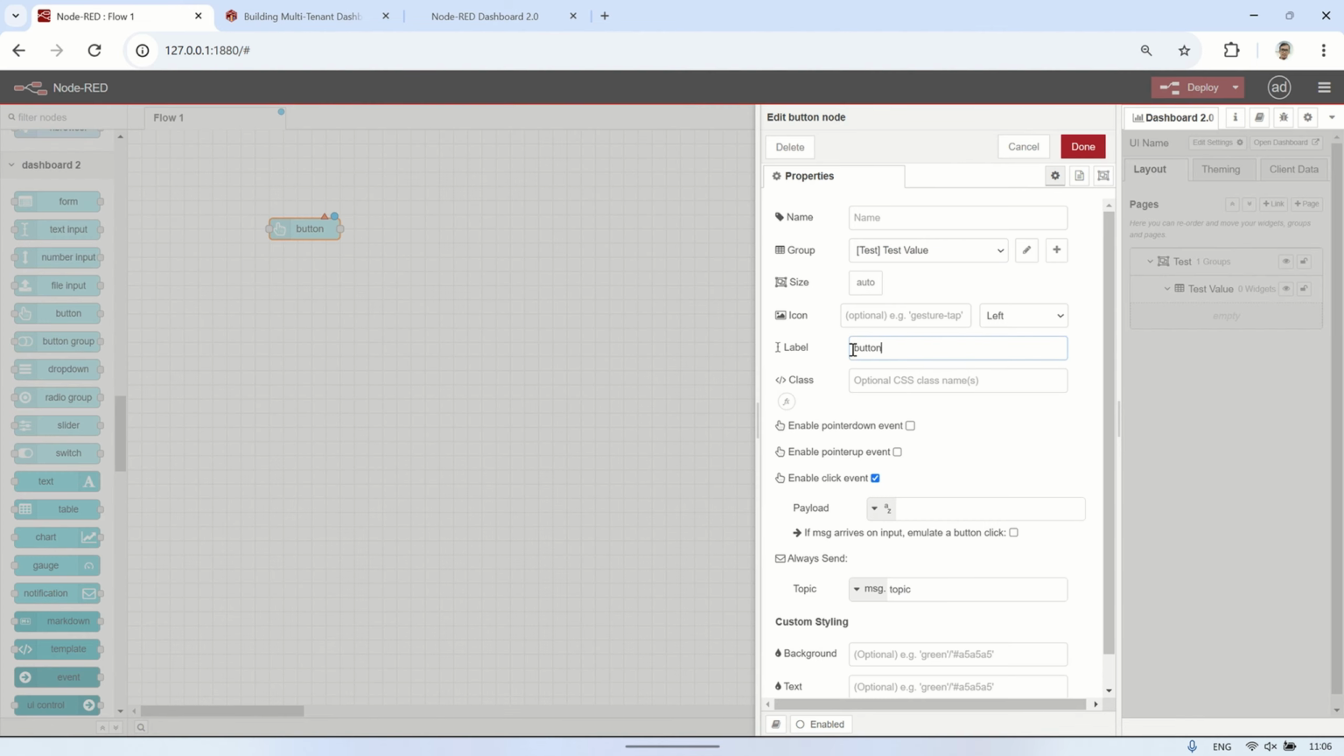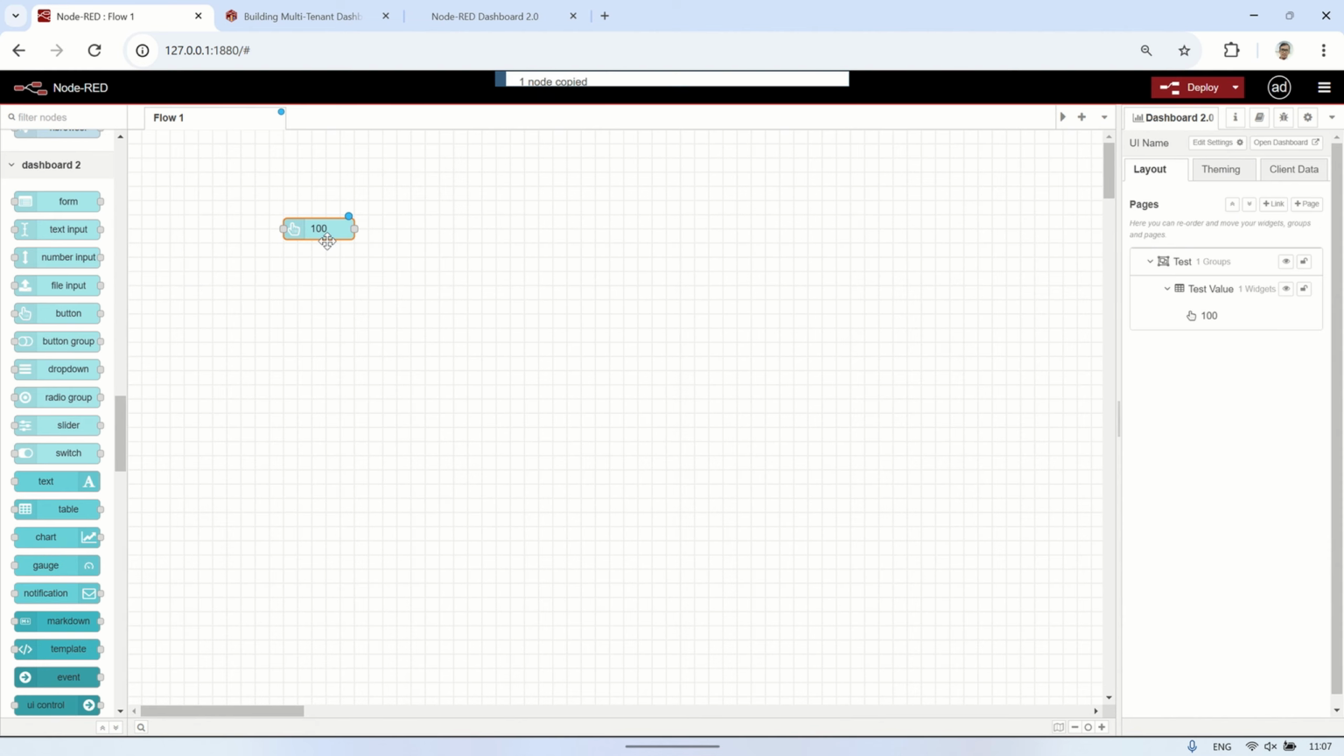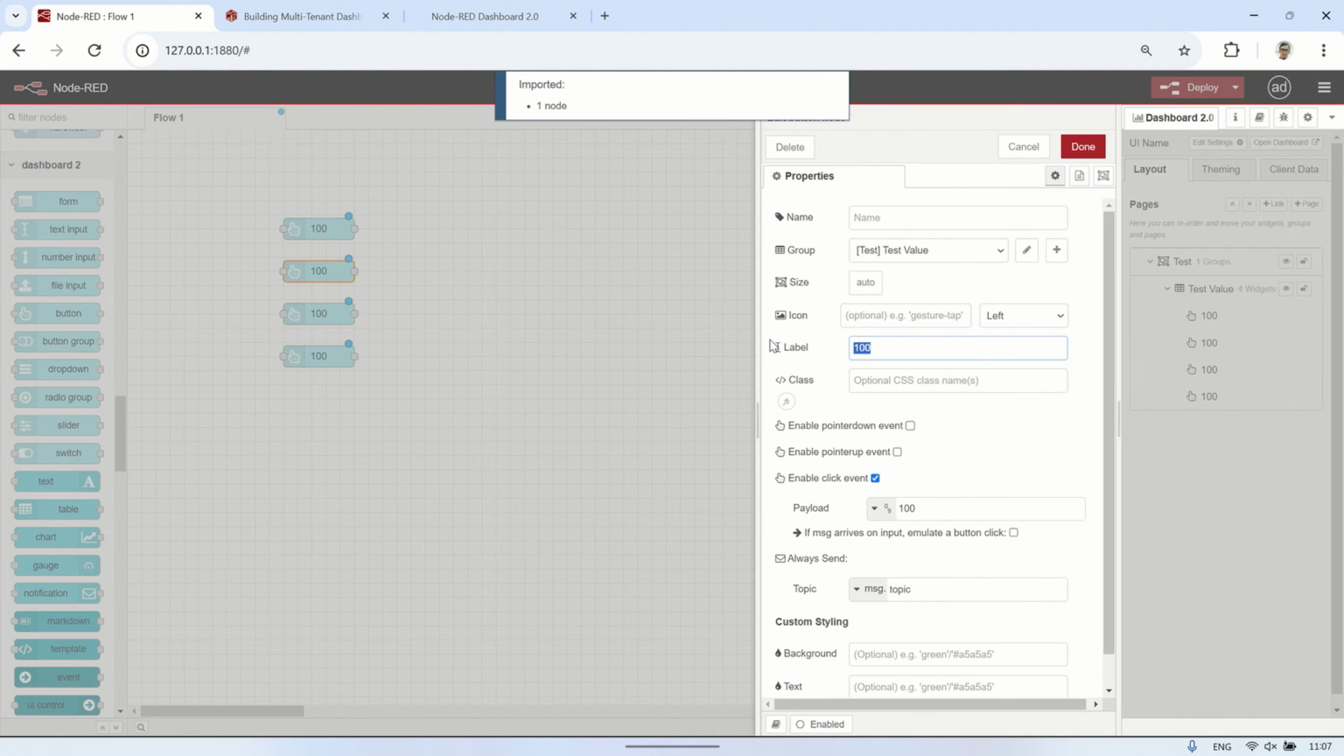In this simple dashboard example, I will add a few buttons that will display their values in a text node. Each button will send a payload with a different number, such as 100, 200, 300, or 400. The text node will then display the payload value sent by the button. The text value will change dynamically based on which button is pressed.